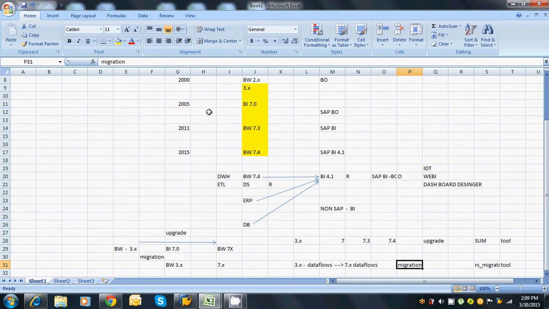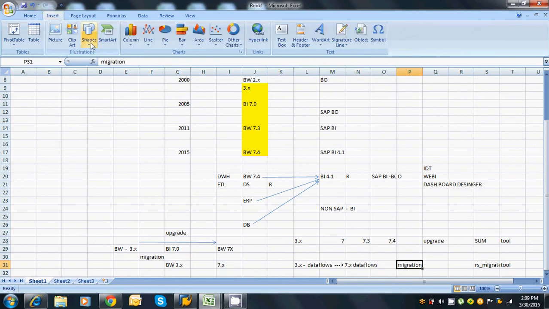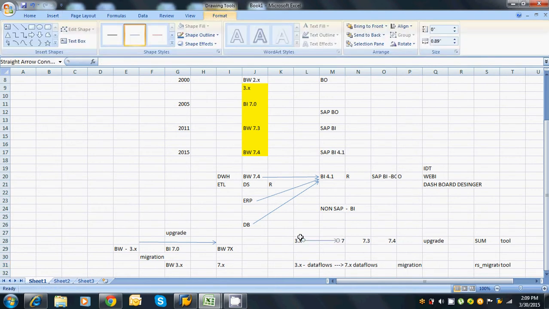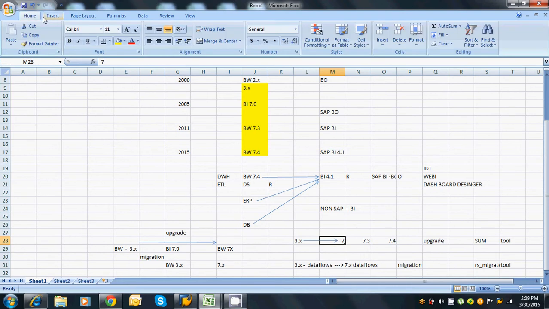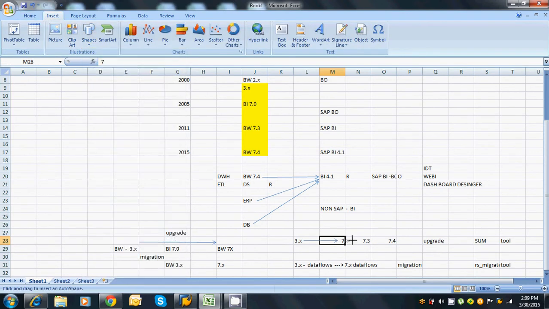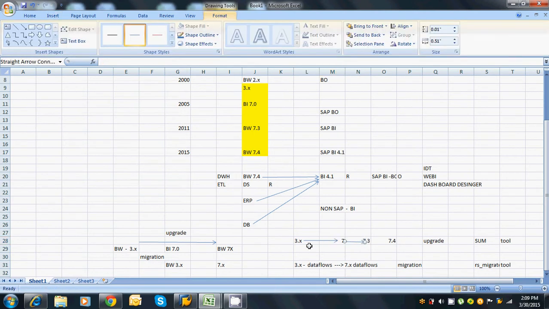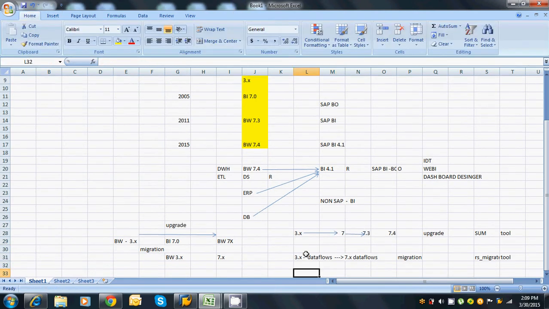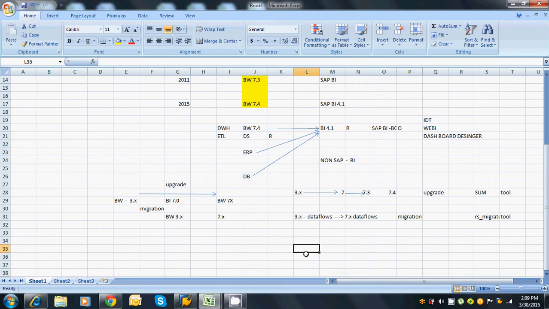The migration projects we need to perform whenever we migrate from here to here. Once you have migrated the data flows from here to here, then there is no need to do the migration whenever you do an upgrade from here to here. So we have certain tools for upgrade and migration purposes.